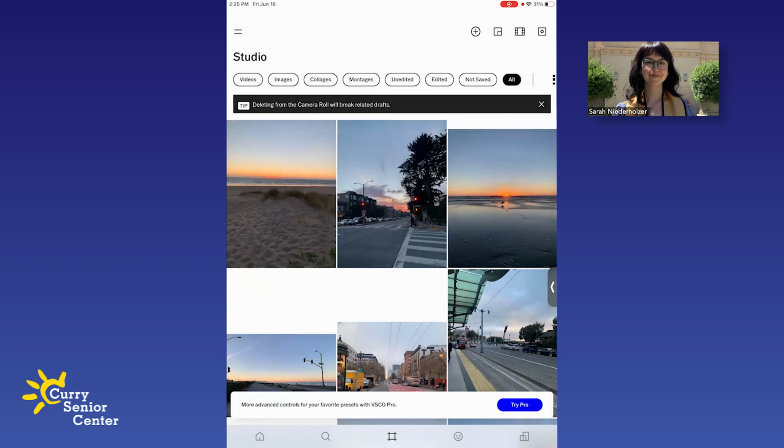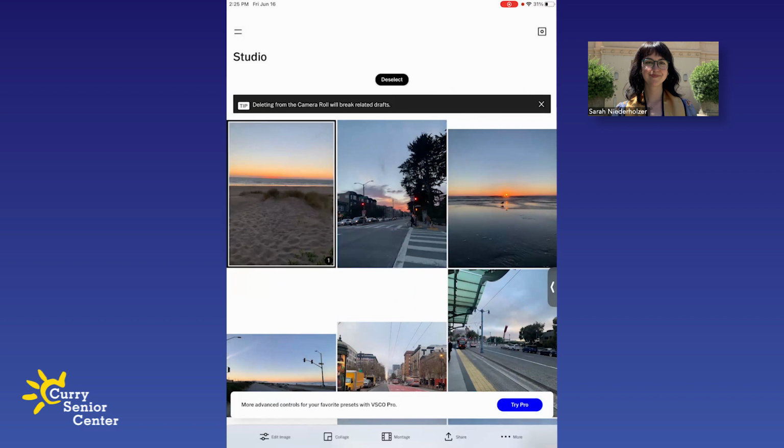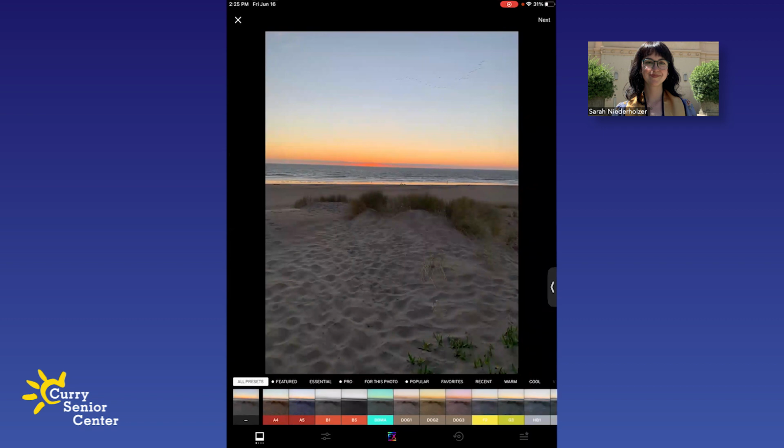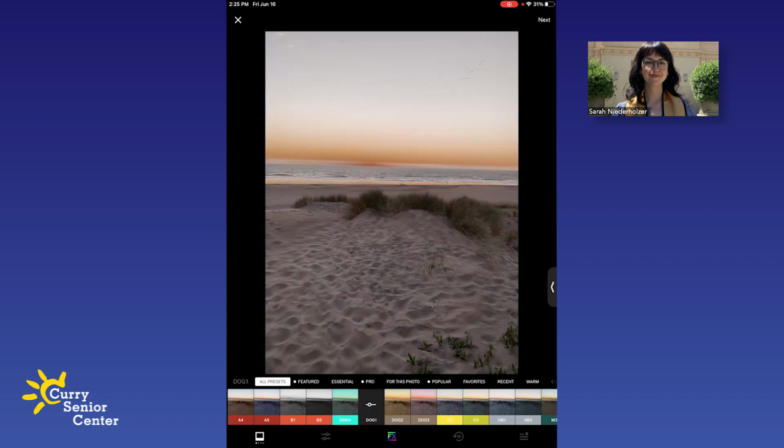And so now if you want to edit the photo, you go ahead and tap on it again. And then down below where it says edit image, collage, montage, it gives you some options. You're going to press edit image. And then you're going to get to a screen like this, which is a place where you can add different filters to your photo and adjust the brightness and change it in whatever way you want. So you can see down here, all these different colors. You can just tap on them to apply the filter. And you can scroll to look at new ones.